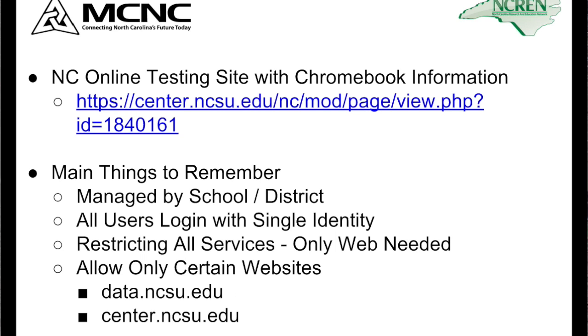Some main things to remember. Your Chromebooks will need to be managed by your school or the school district. That could be that your Chromebooks are enrolled in your Google domain to where you're managing those. As well, you will need to have a user that is restricted. And we're going to look at that here in just a second.